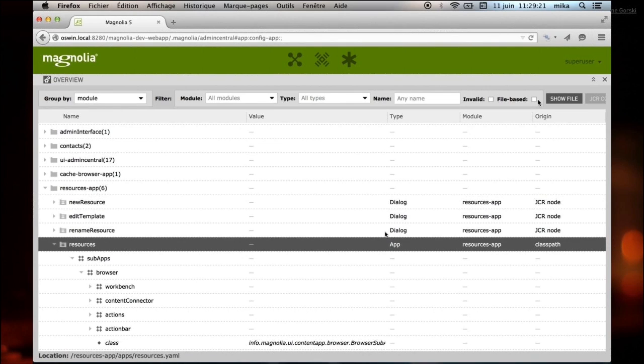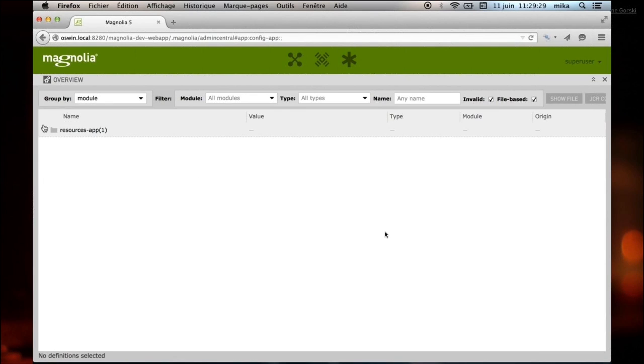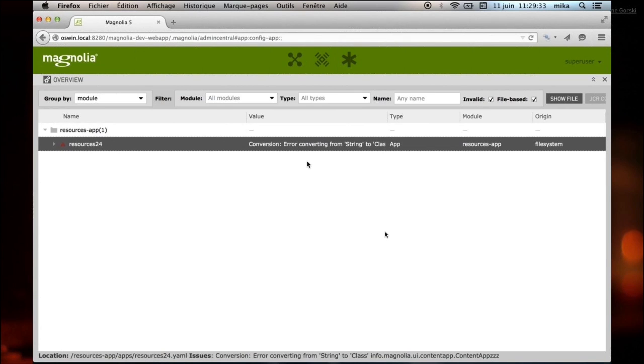Now, what is also important is that you can also filter based on the source type, whether it's file-based configuration or JCR-based, and you can also see whether you have some invalid configuration. So here is an invalid definition. Apparently, I misconfigured a class in my file, so it's telling me where the error is. I can go ahead and fix it.